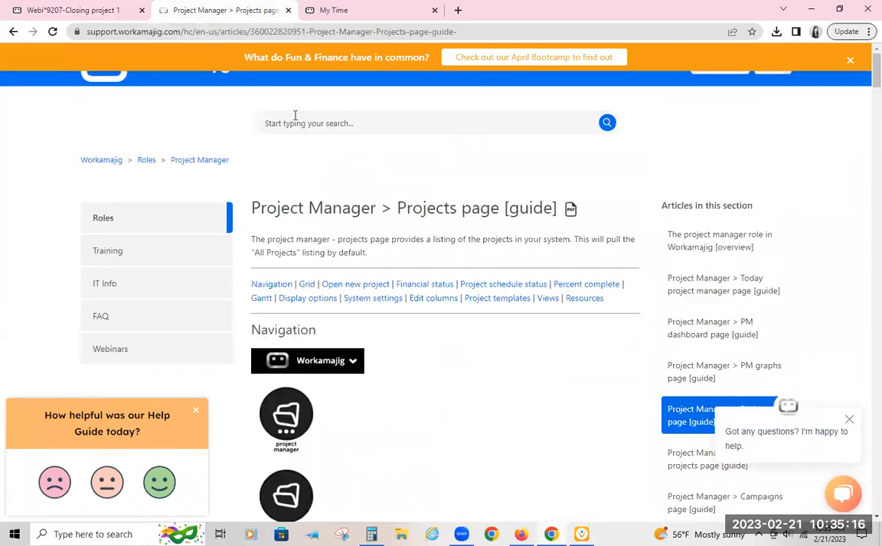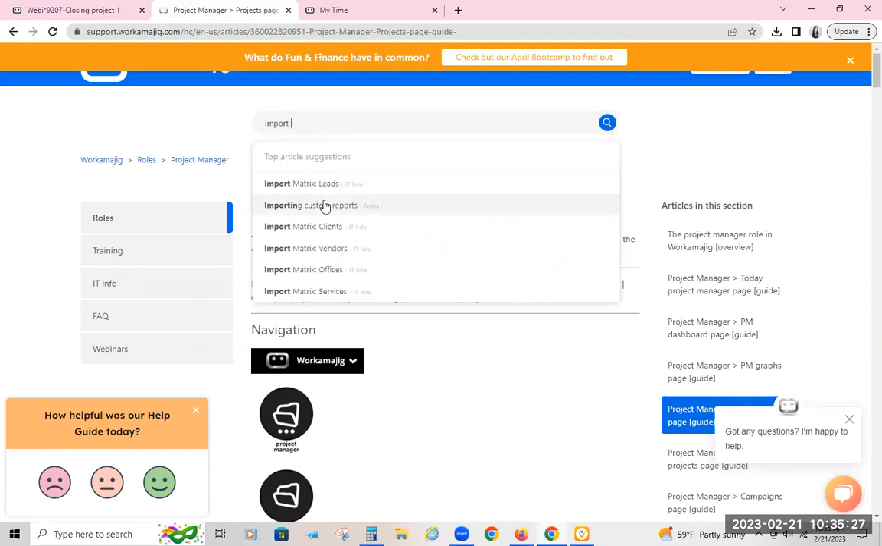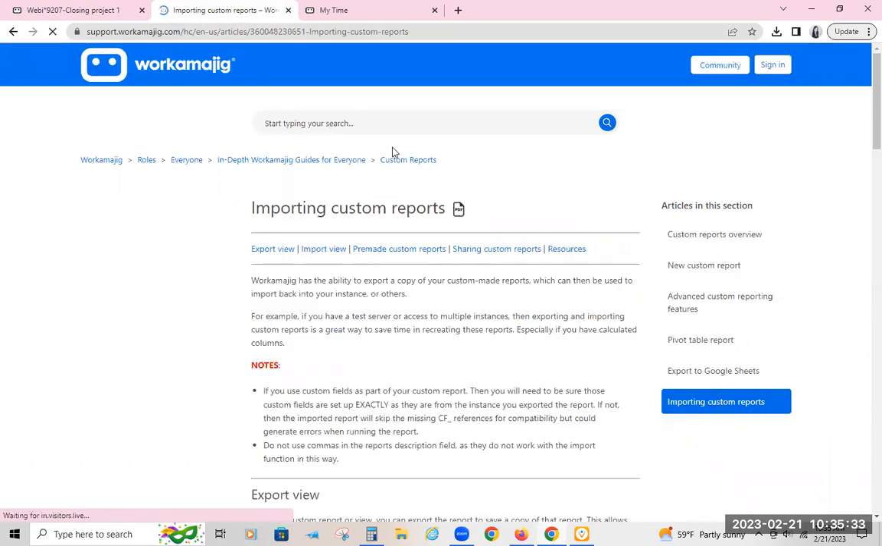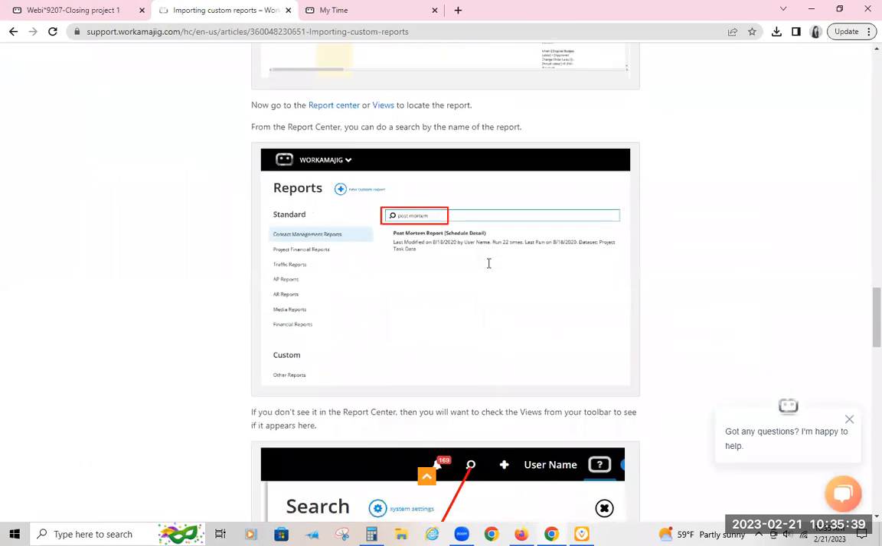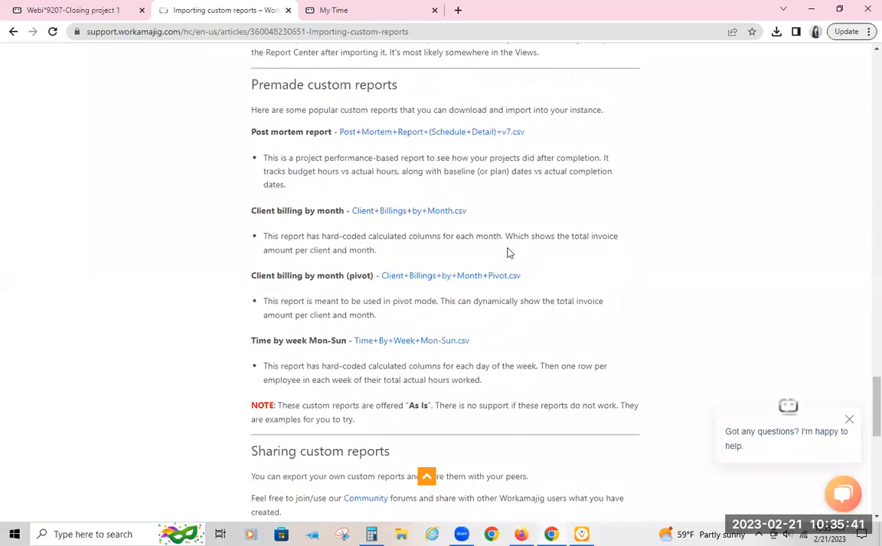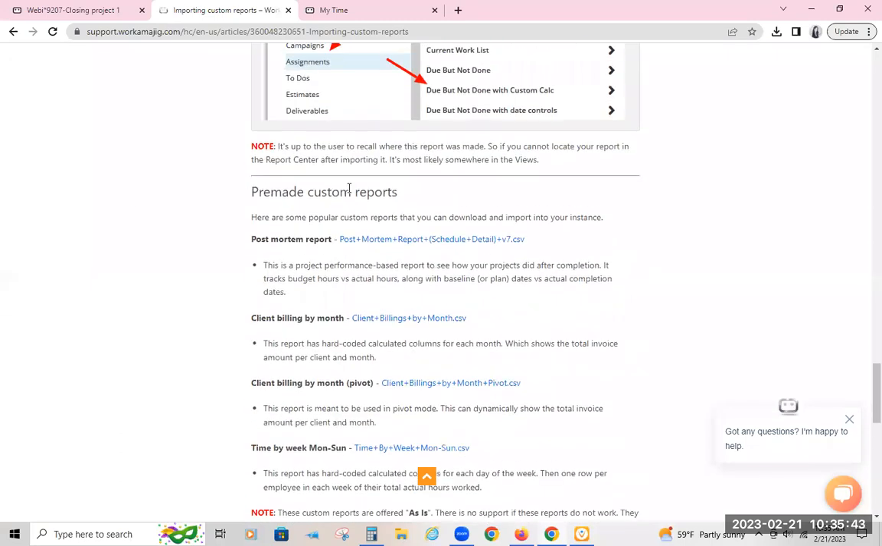So it's not a standard report, but you can go in and actually pull it into your system if you wanted to. If you go to import, one of those options is going to be custom report. I know this seems odd, but it is a way to get that custom report. And if you scroll all the way down, you'll see pre-made custom reports. Postmortem is one of them.